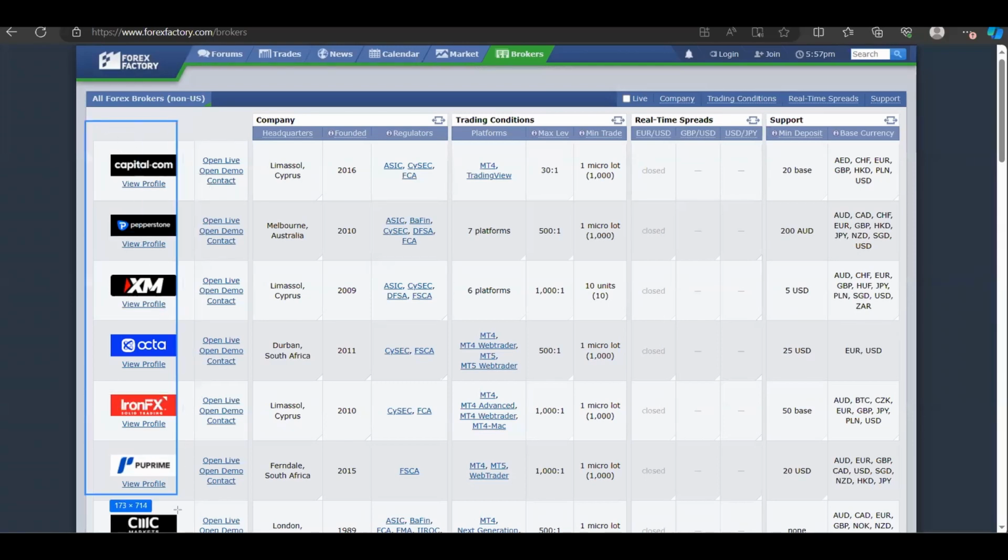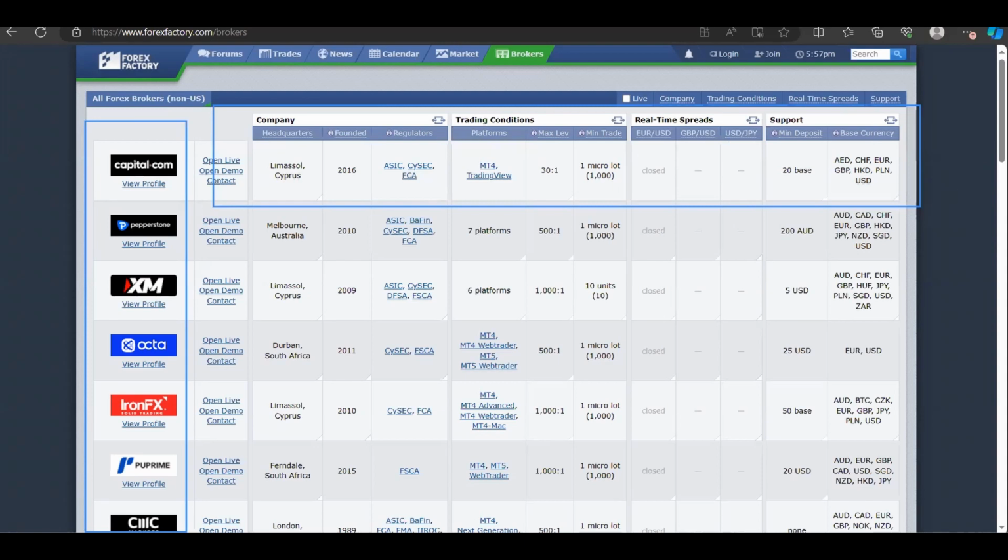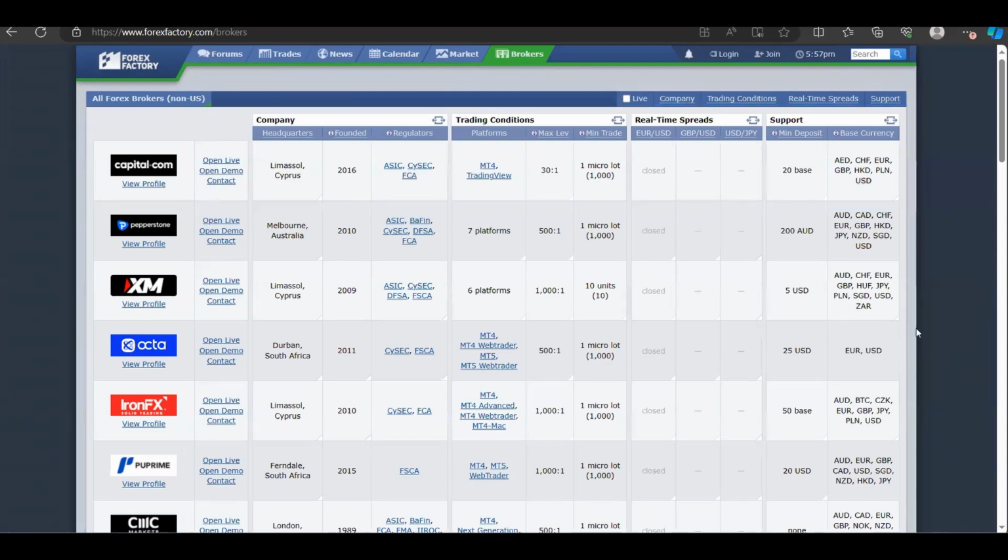We have these different brokers on the left hand side, and we have some details right here. We will talk about all this in this video. So let's start one by one. We can see these brokers on the left hand side, and here we have the company information, then the trading conditions, then the real-time spread, and then the support.